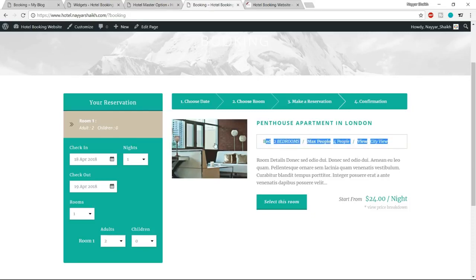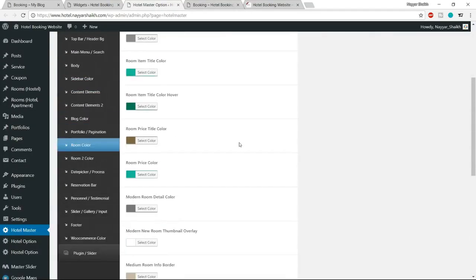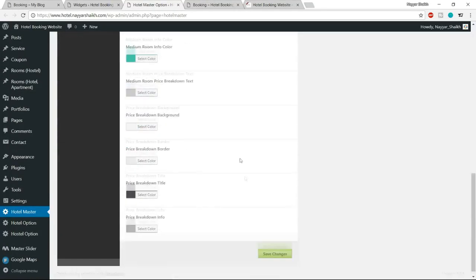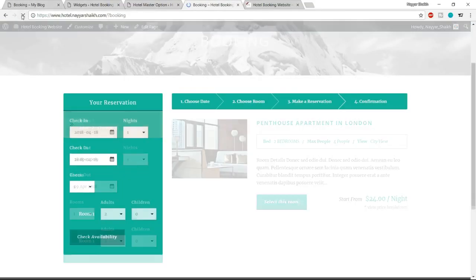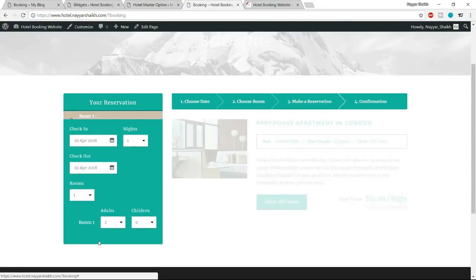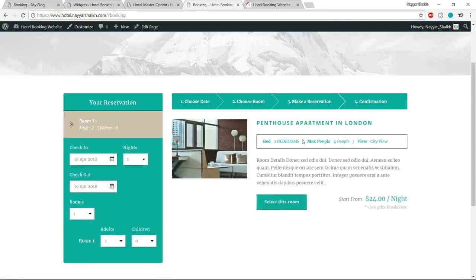Okay, I'm sorry, I thought it was for this one. No, this is for this one. This is the room info and this is the room info border color. So let us change the border color as well. Let me make it black and click on save changes. Come over here, let's refresh it. Click on check availability. Now as you can see, that has become black.